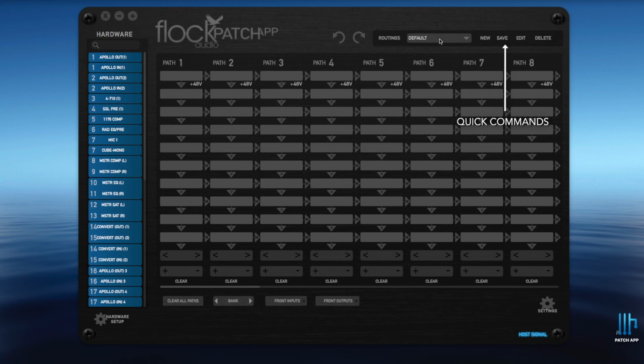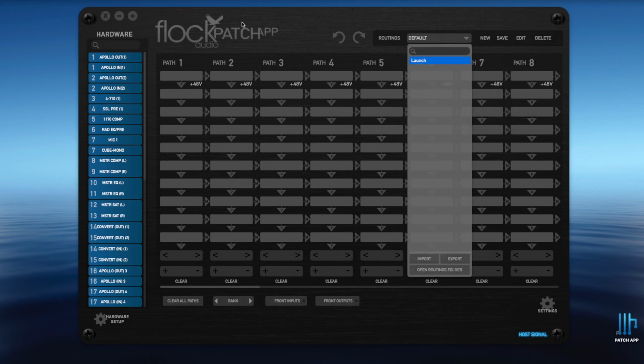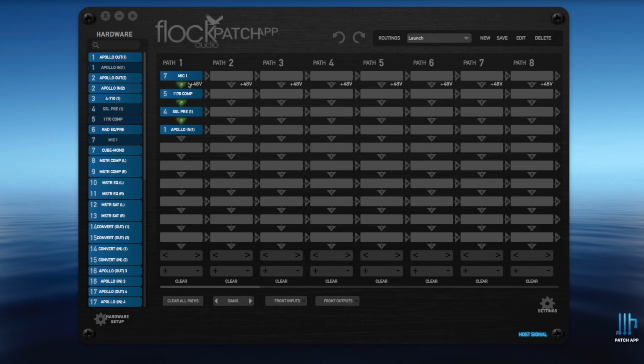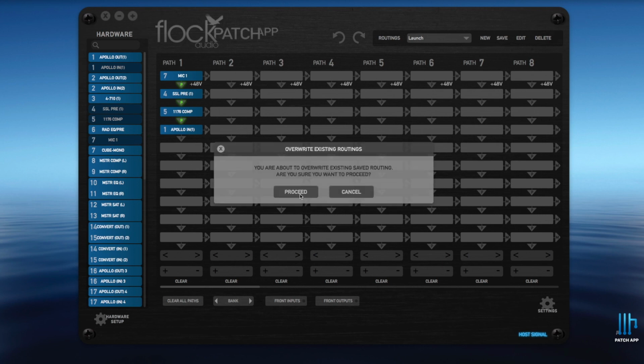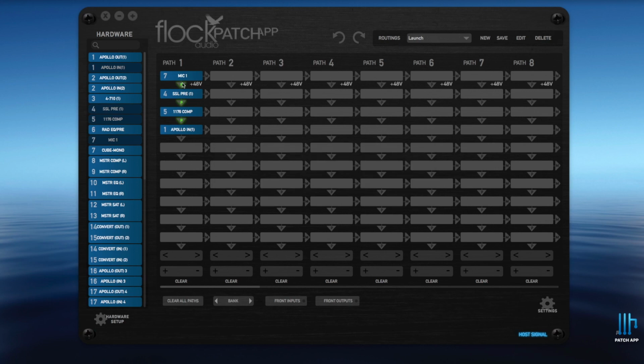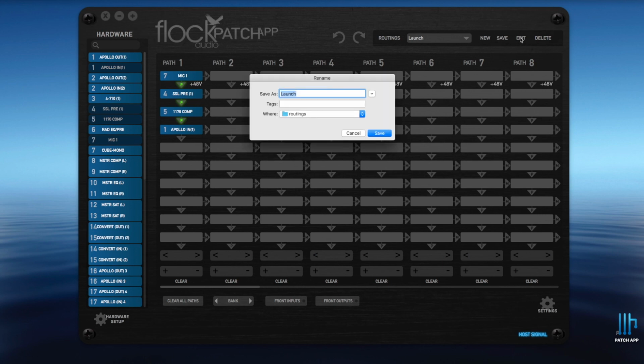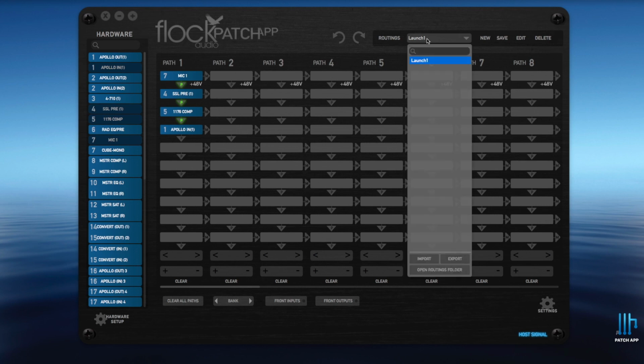For instance, I'm going to recall a routing here. Then I'm going to modify it. Now that I've modified it, I want to save over top of the existing routing. All I have to do is click Save and proceed. Now it's saved this modification under this routing name. Of course, I can change that name by clicking Edit. And now it's shown as Launch 1.